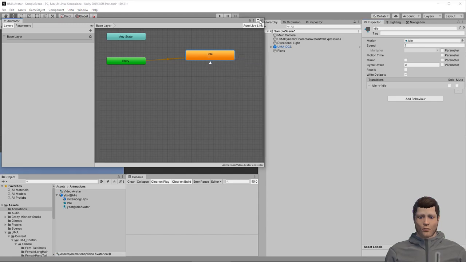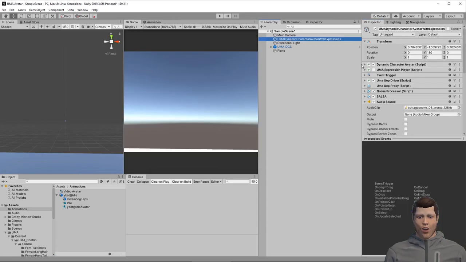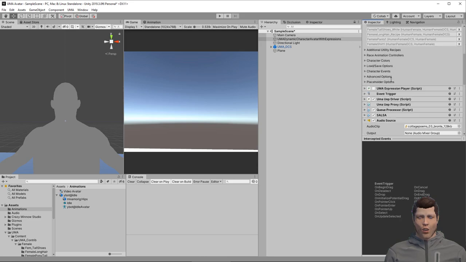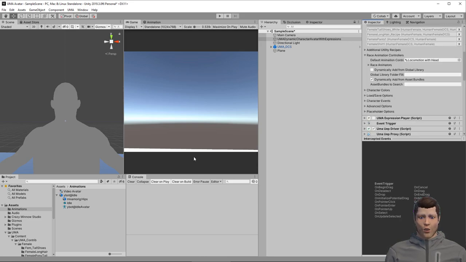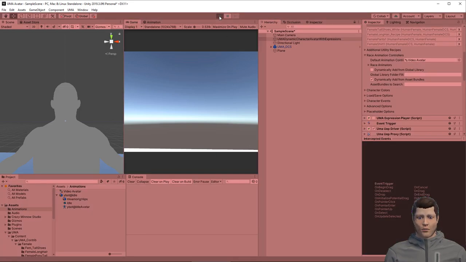Ensure it loops. To tell UMA to use this controller, simply drag it into the default animation controller parameter of the Race Animation Controllers section of the Dynamic Avatar Controller component. Press play to see your new animation.